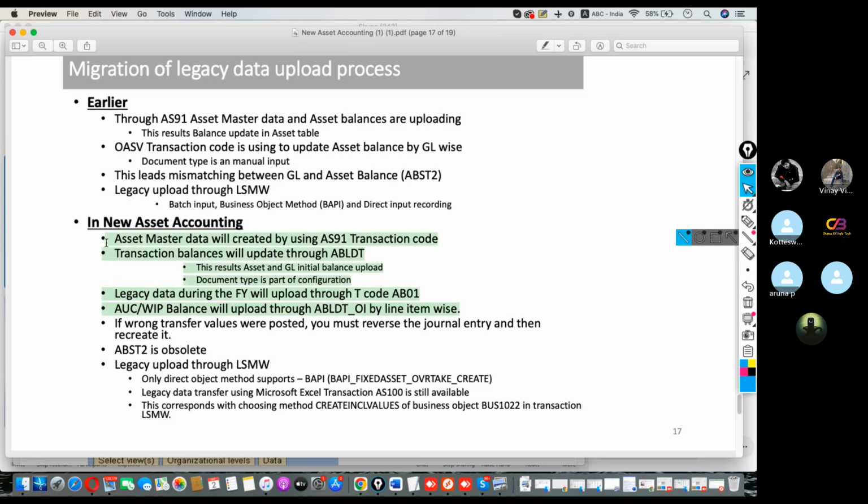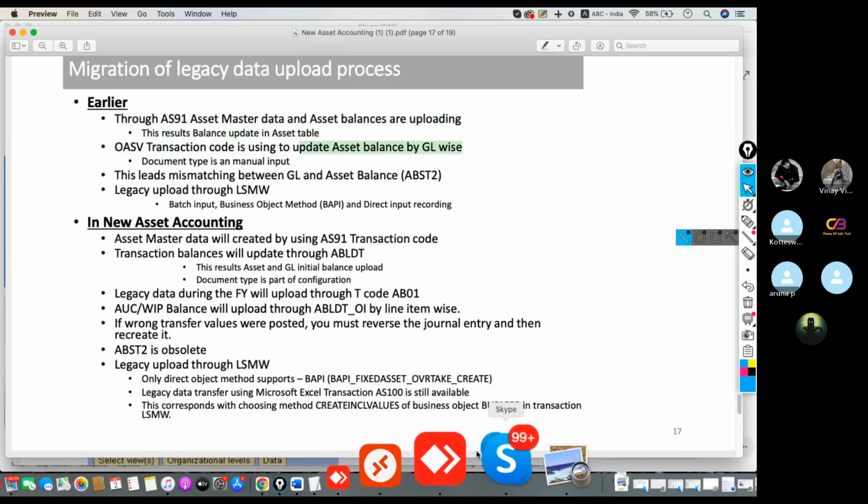So someone yesterday asked this question: how to upload master data? So this is the legacy data upload process. If you want to upload the legacy master data, you use AS91 and the OASV transaction code to update the asset balances GL wise.